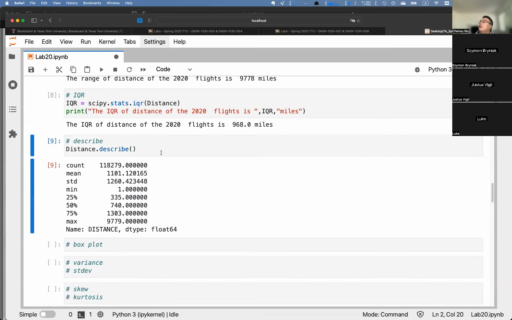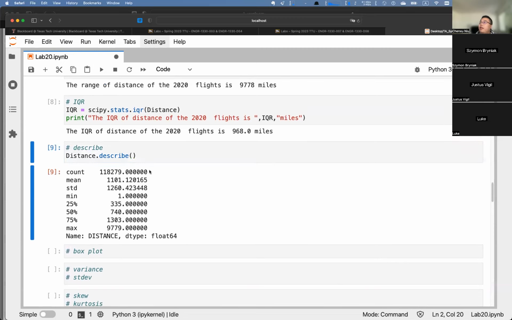Okay, that's describe. Why is it called a 5-number summary? It means first the count, which is how many numbers, and then the mean value, standard deviation, minimum and maximum. That's why it's a 5-number summary. So please use this way. Okay.